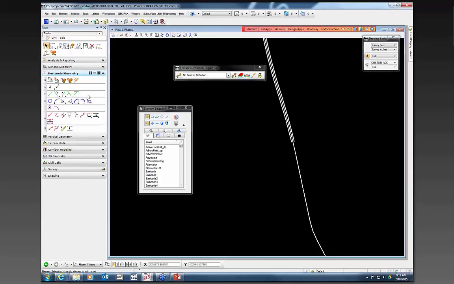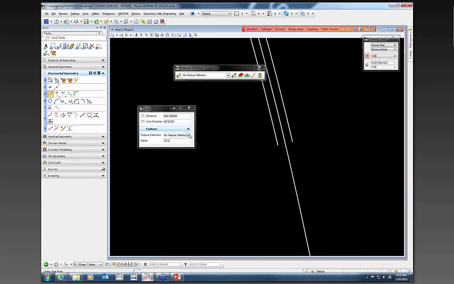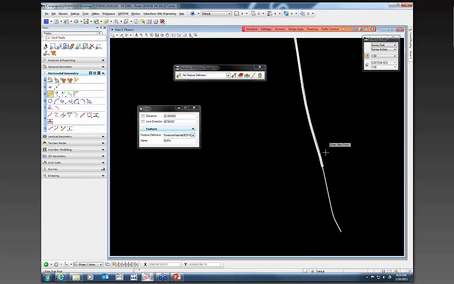And then you can just use this line between points and set the feature definition to edge of pavement, pavement asphalt, and close off your roadway if you want.